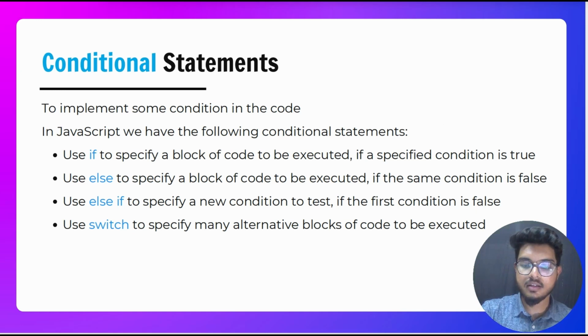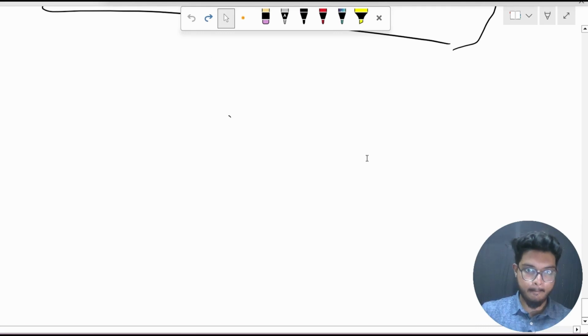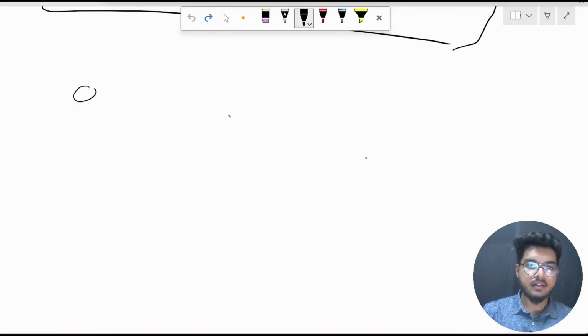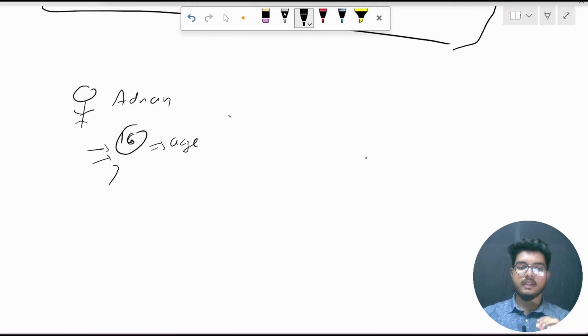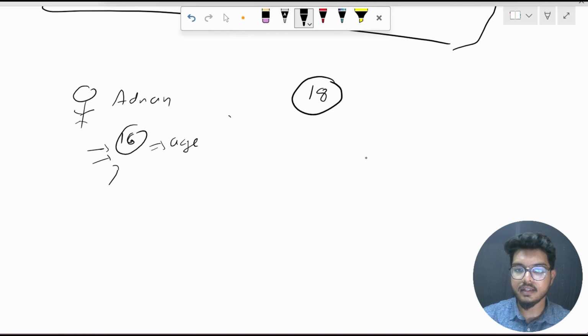Let's take an example. Let's go to one notebook. Let's say this is a person, it's me, it's Adnan. Let's assume that the age of Adnan is 16. Then what is the minimum age to cast your vote in elections? You have to be 18 or greater.